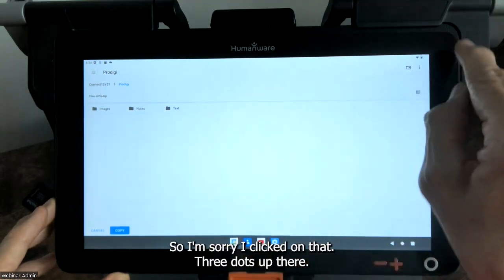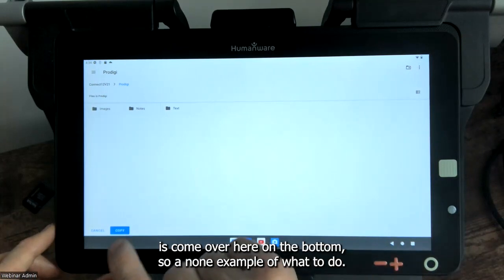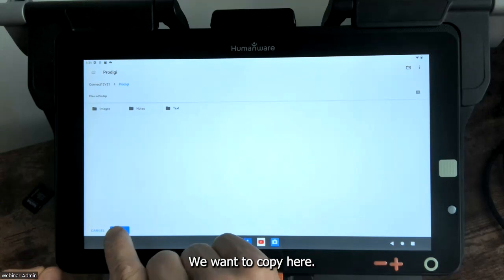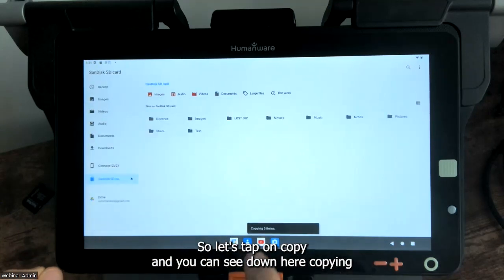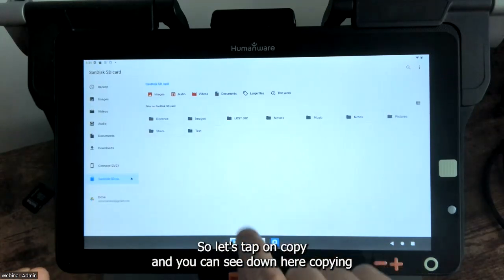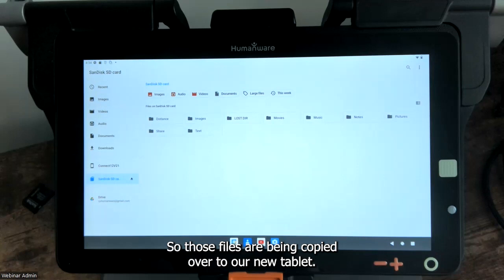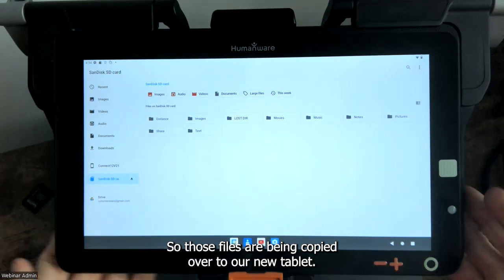I'm sorry, I clicked on that 3 dots up there. What I meant to do is come over here on the bottom. So that's a non-example of what to do. We want to copy here. So let's tap on copy. And you can see down here, copying 5 items is now taking place and is underway. So those files are being copied over to our new tablet.